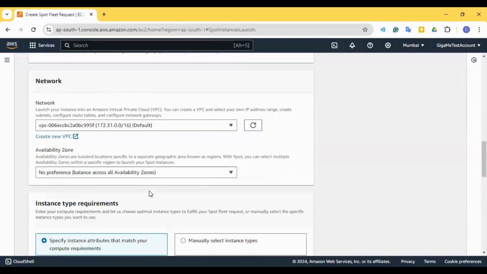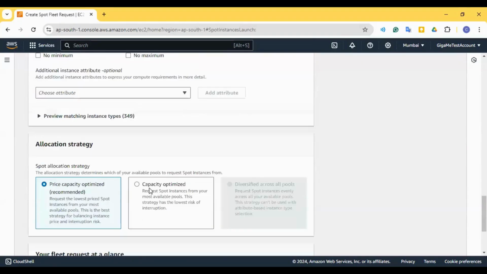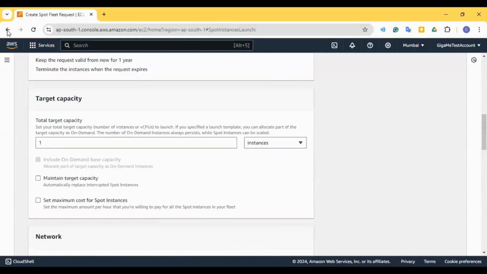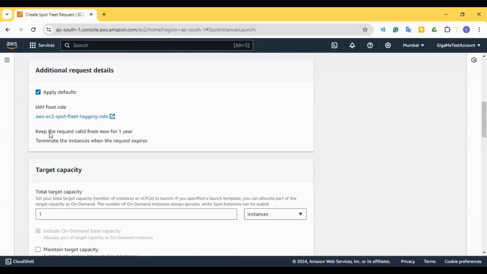But we have to pay for it. We have to pay for it and then we can use it. It's not like we can use it first, then pay. Let me go back. I'm not starting this. It is saying to keep the request valid from now for 1 year. Terminate the instances when the request expires.